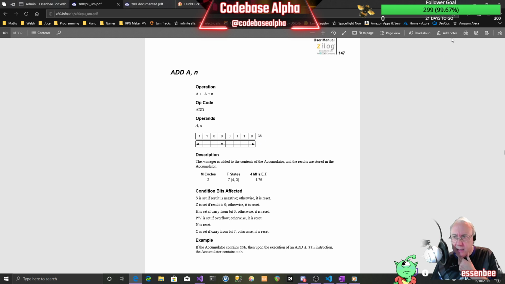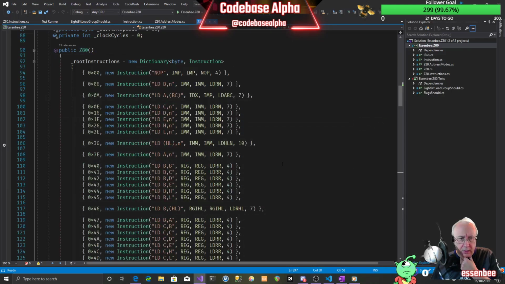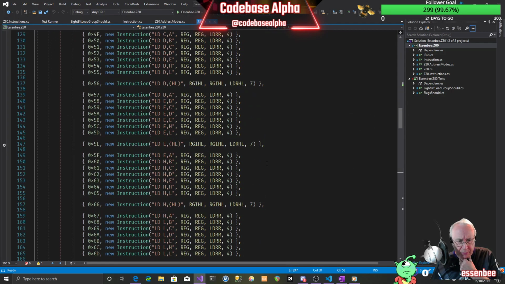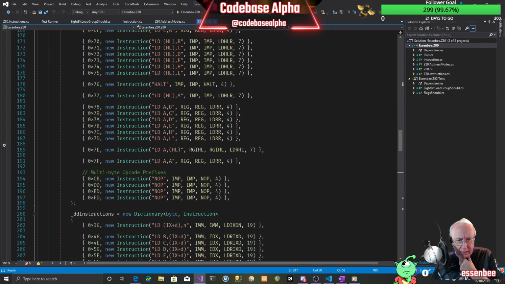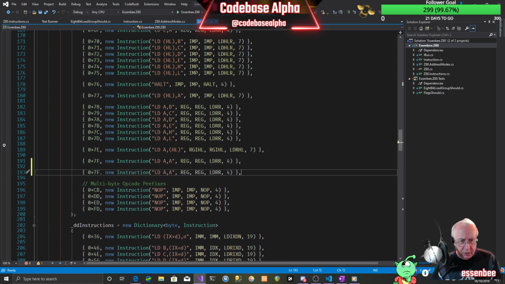So C6 is the command we want to do. Let's pop it into a realistic place in here. C6 is going to be right at the end here. So let's copy that instruction and pop it down here. So this will be C6, and it's add. This mnemonic here is for when we write our disassembler, and it's going to be immediate addressing.